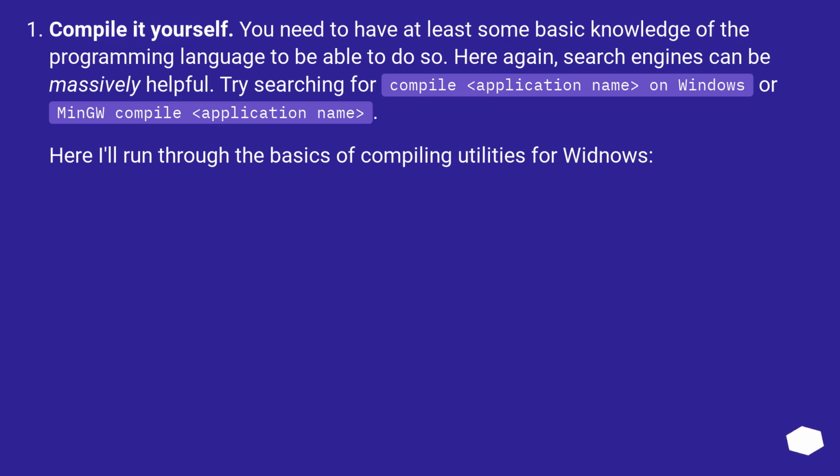Compile it yourself. You need to have at least some basic knowledge of the programming language to be able to do so. Here again, search engines can be massively helpful. Try searching for compile <application name> on Windows, or compile <application name>. Here I'll run through the basics of compiling utilities for Windows.